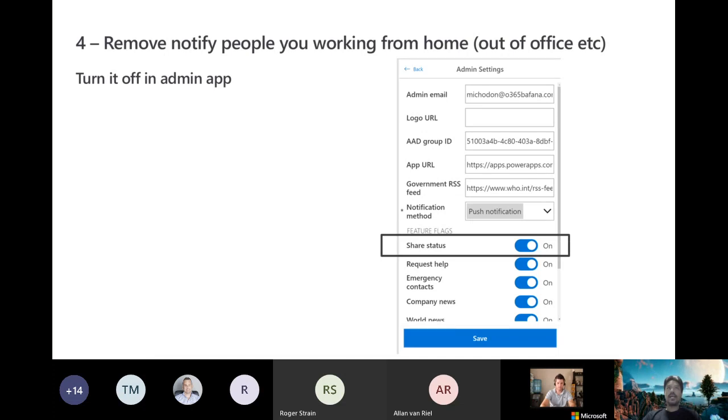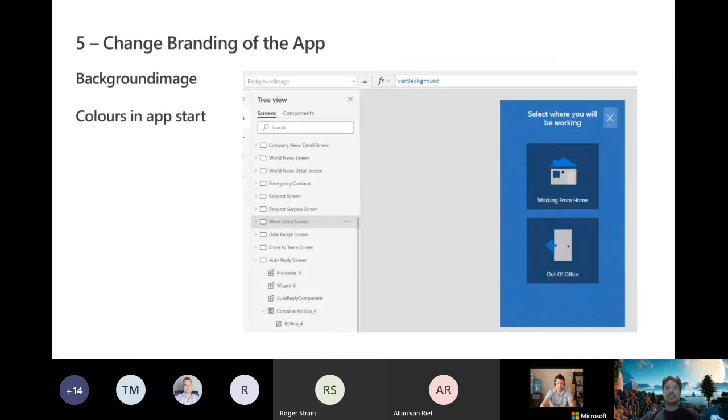And then one other thing you can do is remove the notify people you're working from home, because out of office obviously means not working. To do that, just share status, click to off. Okay, that's in the admin app. And then the last thing, the most exciting piece, change your branding. In the admin app, you can set up some logo stuff there, but also if you don't like the colors, you can go and change your background. This is in the app itself, and then change your background colors and make it your color scheme, your color brand. That's it for me, Warren.